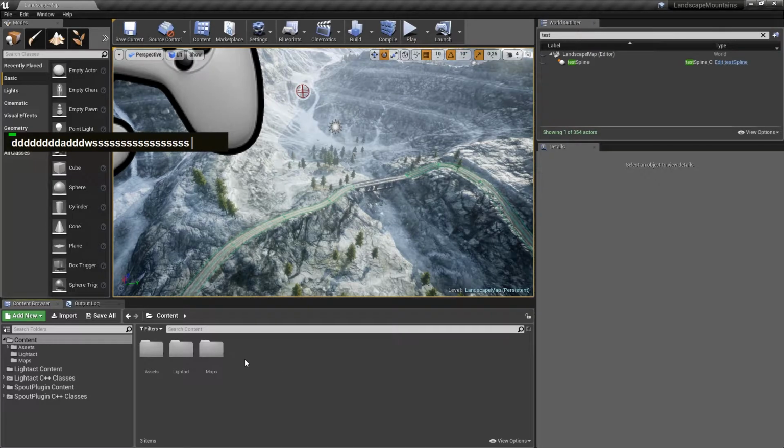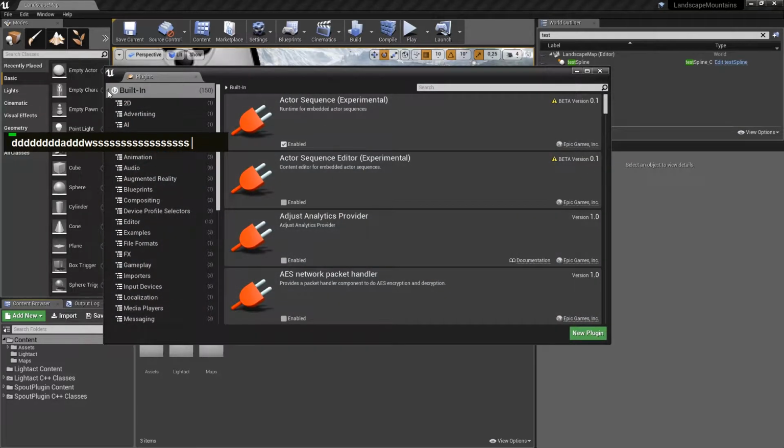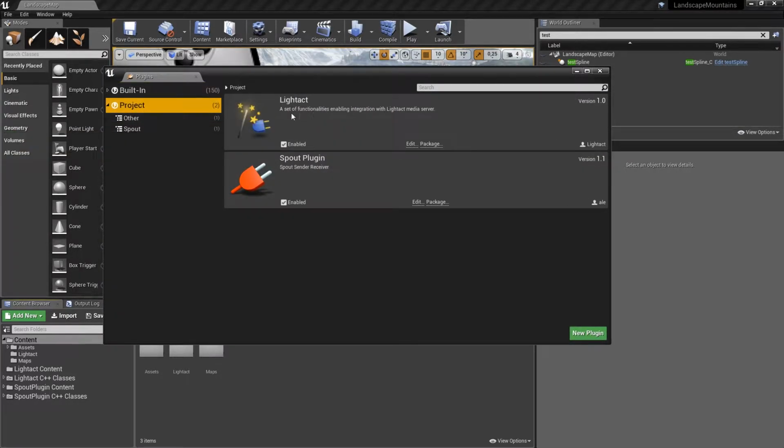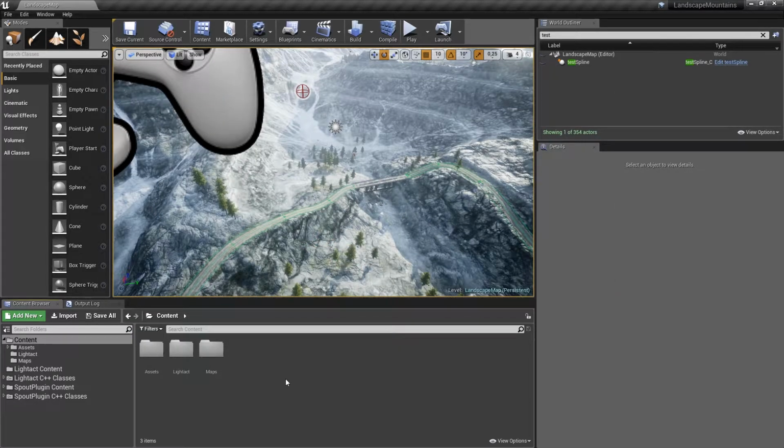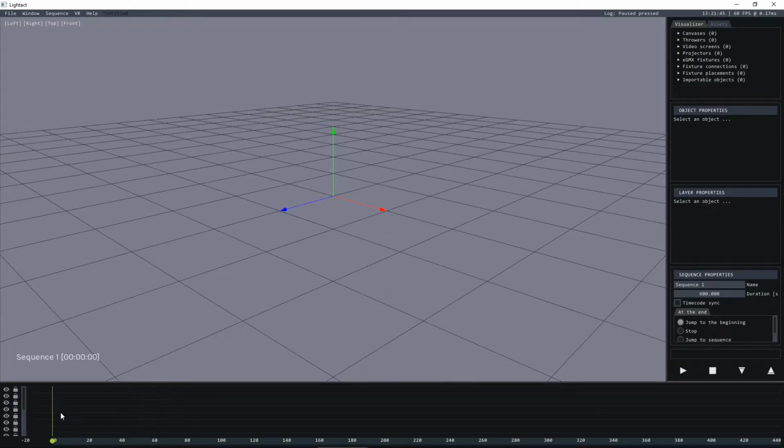Great. So before we begin, I already enabled the required plugins, which are the Lightact plugin and the Spout plugin, and they are available for free on our GitHub page, and there's a separate tutorial explaining how to install them. Great. So let's begin in Lightact.